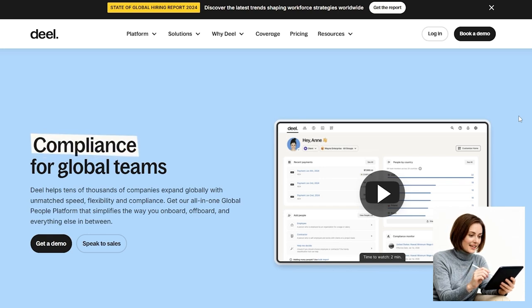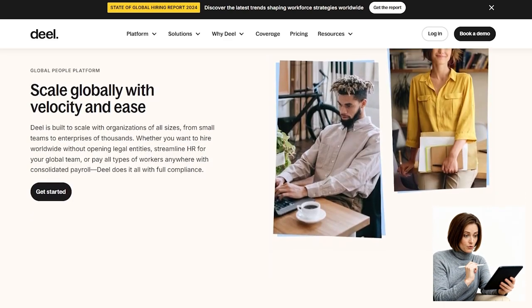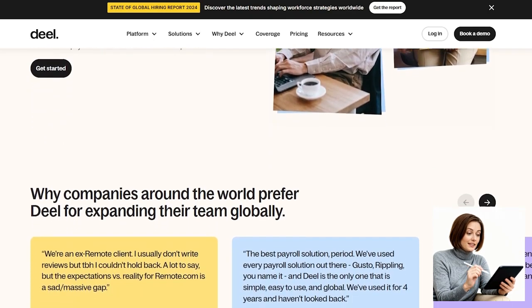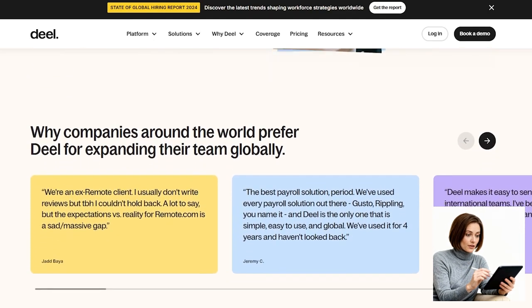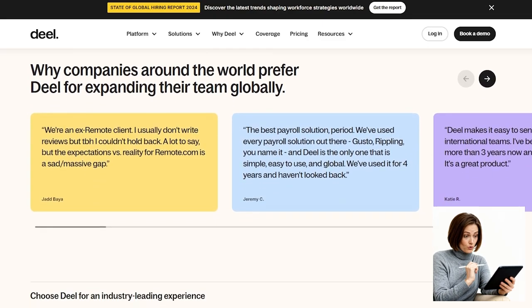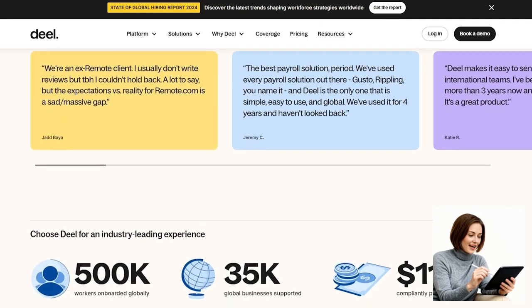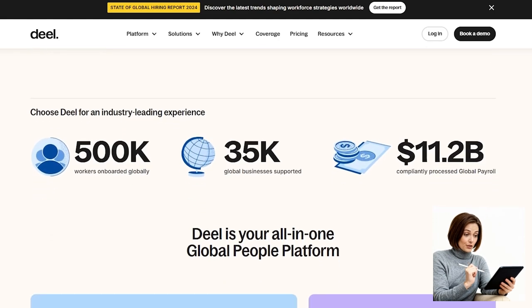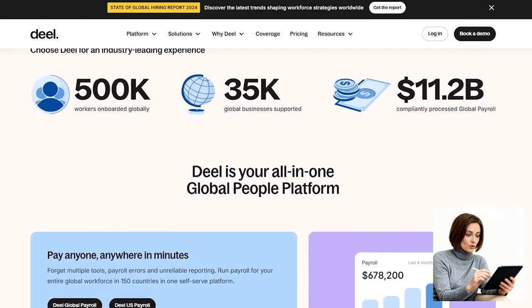4. Connect your payment method. Link your company bank account or fund your Deel wallet. This enables automated payouts globally. 5. Configure taxes, benefits, and deductions. Here's the magic. Deel automatically applies country-specific tax rules and mandatory contributions. You just review and confirm.